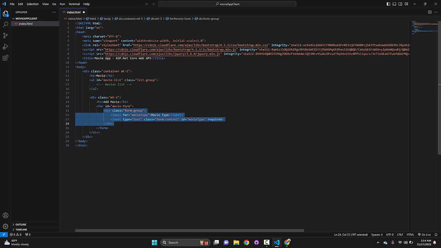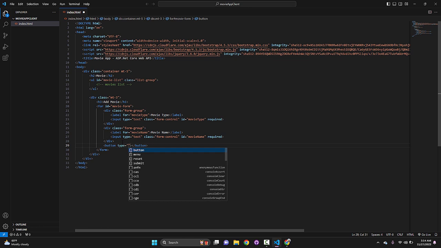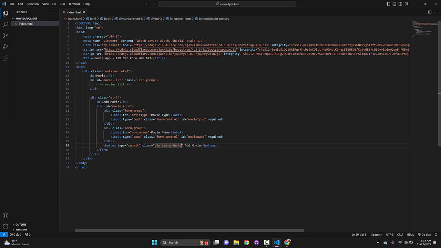The next one, form group. It's going to be movie name. Text, movie name. And last will be a submit button. Type submit, add movie, and the class is btn btn-primary if we want. Okay.